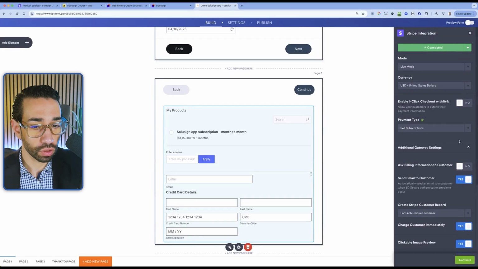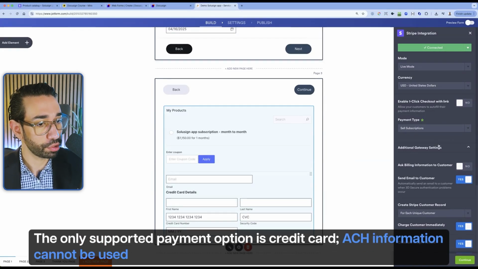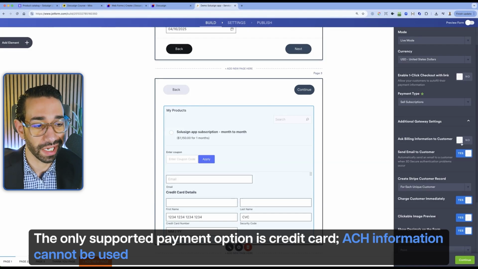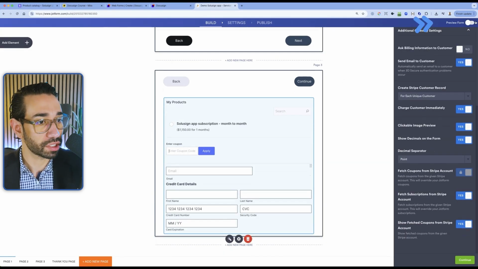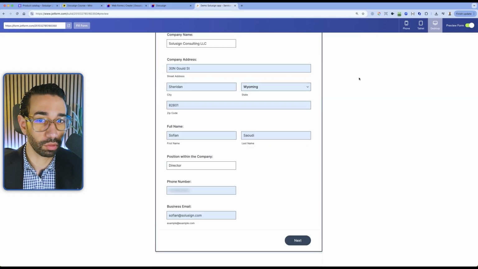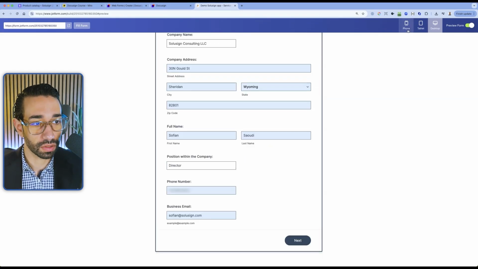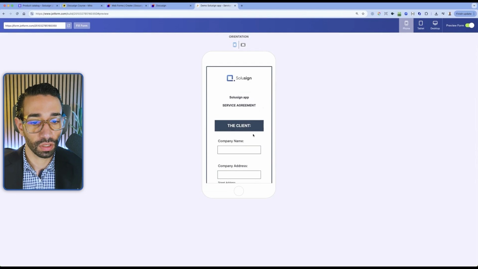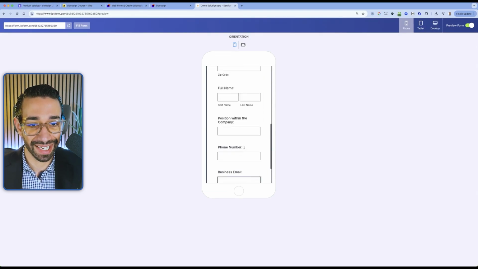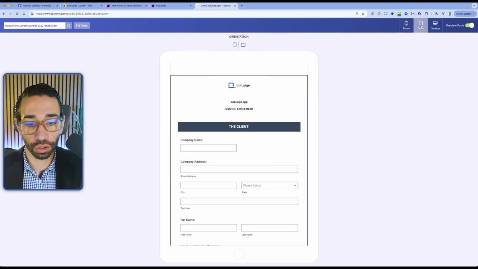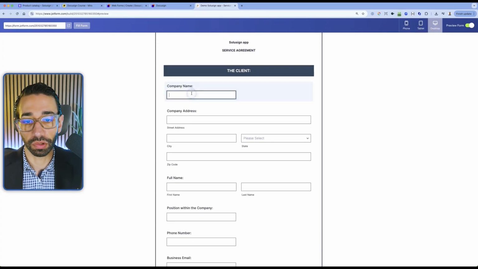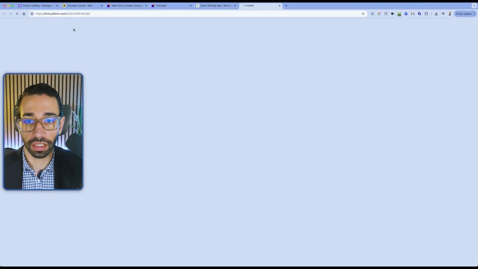One thing that you have to know is that the only payment option that is supported is credit card, so you can't use ACH information. And if you want to actually test the way that it works, here's how it works. And by the way, this is fully mobile responsive, which is why I really like it as well. So if I switch to phone, you'll see that it's really well formatted, right? Everything wraps nicely around the size of my phone or my iPad. So it's very easy for people to fill this out on a mobile device.